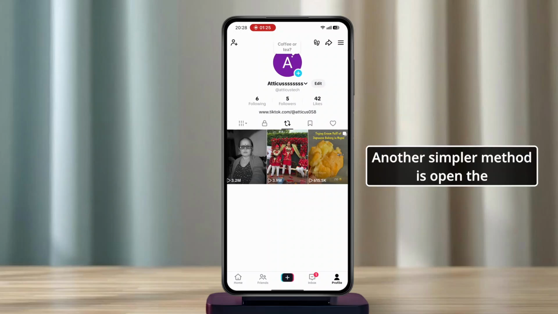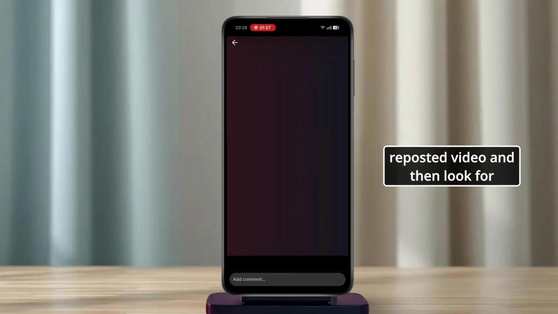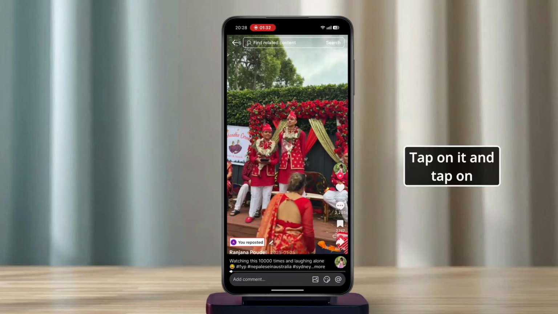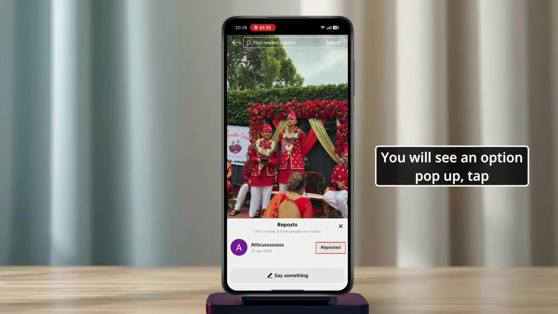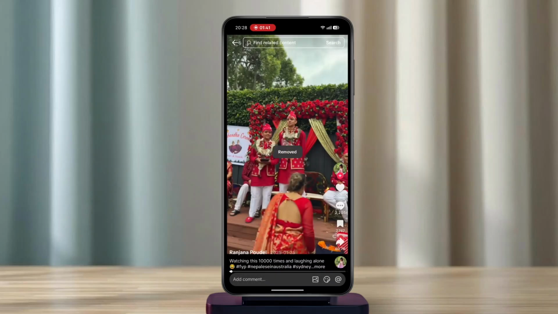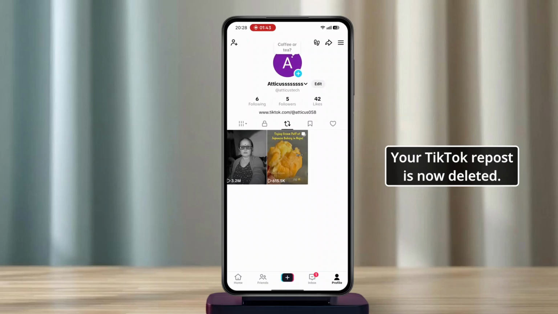Another simpler method is open the reposted video and then look for the You Reposted label. Tap on it and tap on the Reposted button. You will see an option pop up, tap on Remove Repost, tap on it to confirm, and it's that simple. And that's it. Your TikTok repost is now deleted.